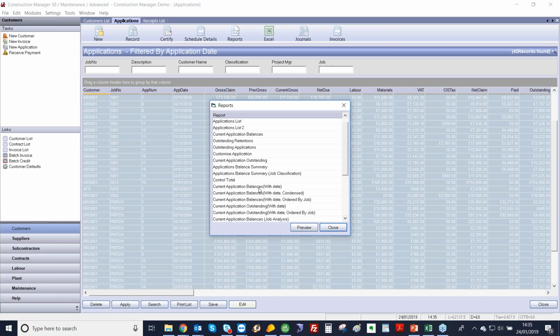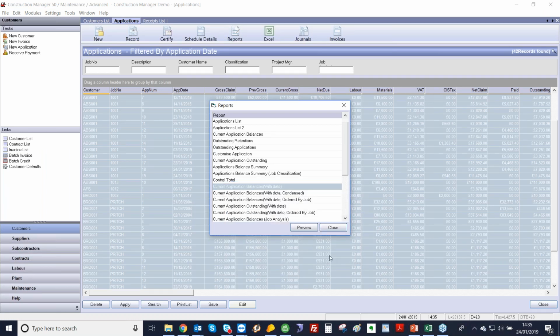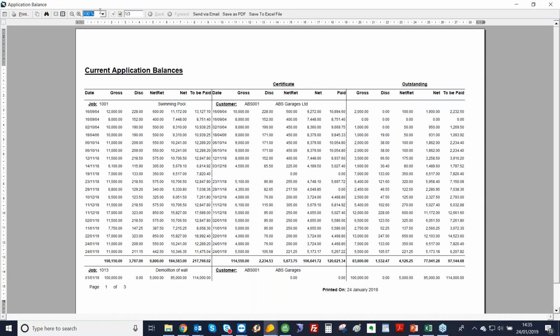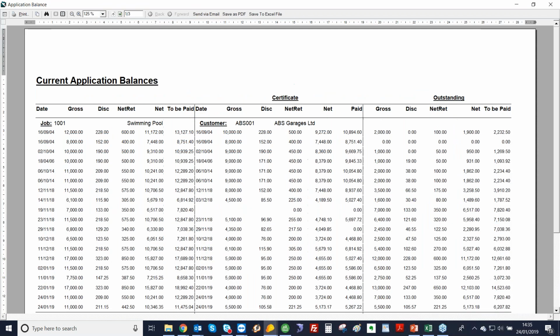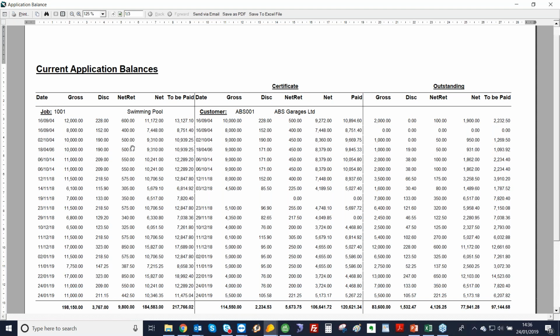And then finally, I just wanted to show you this one last one here, which is a current application balance. We want to untick this and click OK. And basically, this is going to do a line by line for each application. So if you get a customer that overpays, underpays, misses a payment, this is the report you need, and it's going to track everything regarding that sales application process. So this first column is what we've applied for. This is what we've been certified, and this is outstanding.